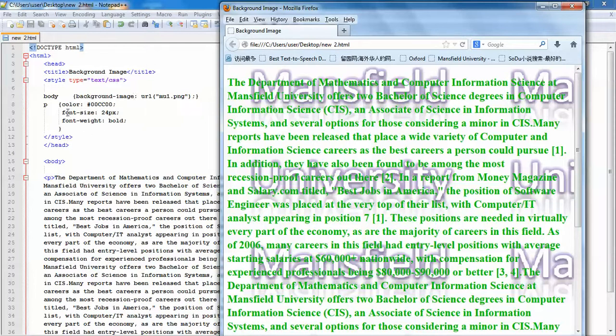So remember here, body. Where is body? Here. Body is what we call a structural tag. Remember structural element. So we can use this image for the whole body. It's not only for a paragraph. Certainly you can use it for one paragraph. But in this example, we add this image for the whole body. So we use background-image. URL is the address. We need the quotation sign. This is the name of the image. The paragraph just has the color, the size, and the weight.